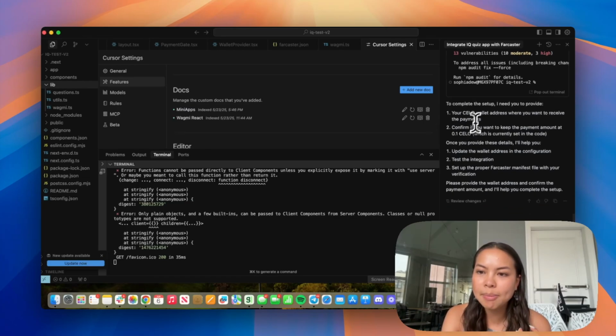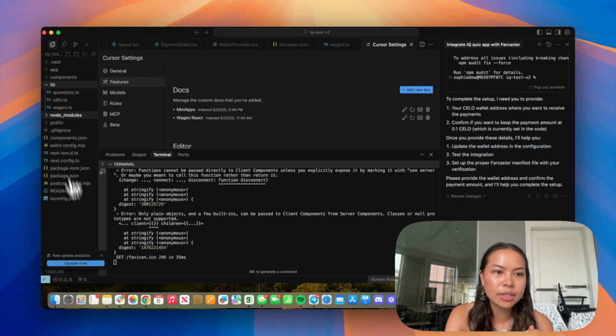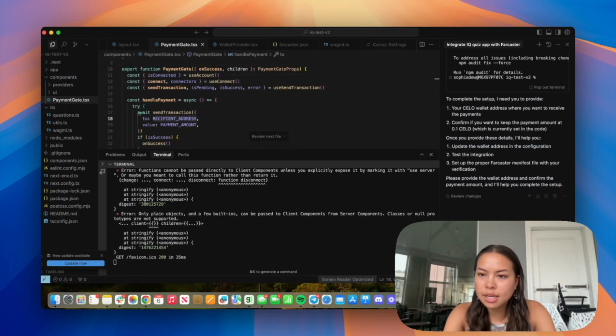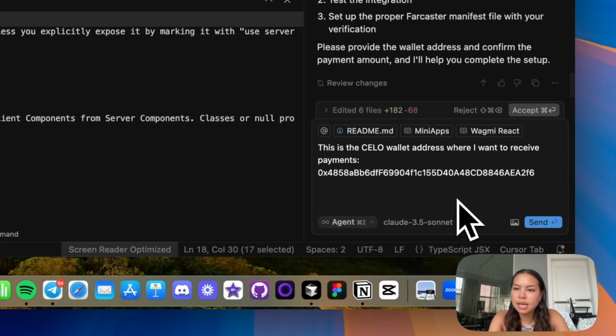All right, to complete the setup, I need you to provide your Celo wallet address, confirm if you want to keep the payment amount 0 in Celo. Once you provide the details, I'll help you update the wallet address configuration, test the stuff. All right, I'm just gonna do that manually in the config. It says your Celo wallet address where you want to receive the payments. So I'm gonna say this is the Celo wallet address where I want to receive payments. And then I'm gonna say confirmed that 0.1 Celo is the right amount.